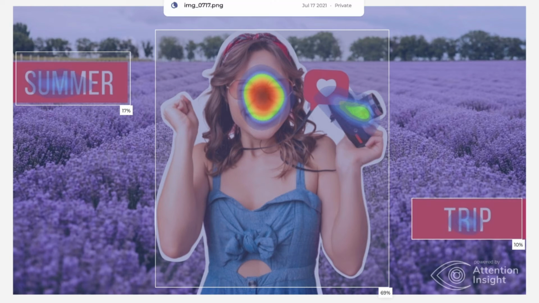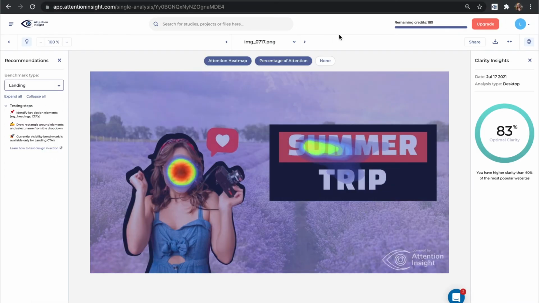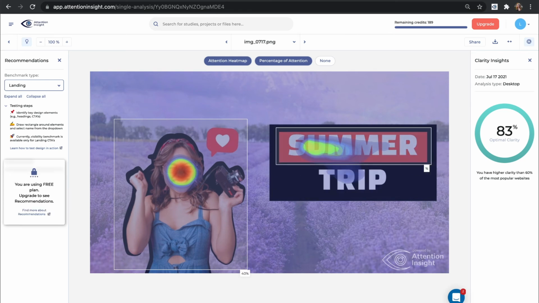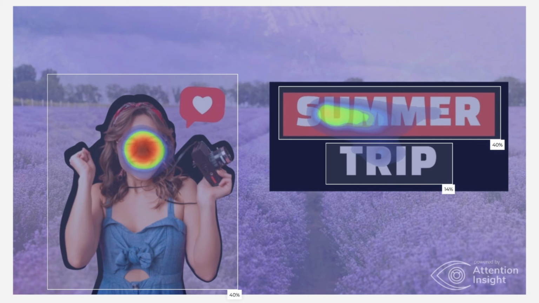Now, let's analyze the edited version of the design and see if the performance of each element has changed for the better. The clarity score is 83%, which is 1% higher than the original version. Again, I will select areas of interest on the same objects. The element with the girl gets 40%, the word summer is also 40%, and the word trip gets 14%.